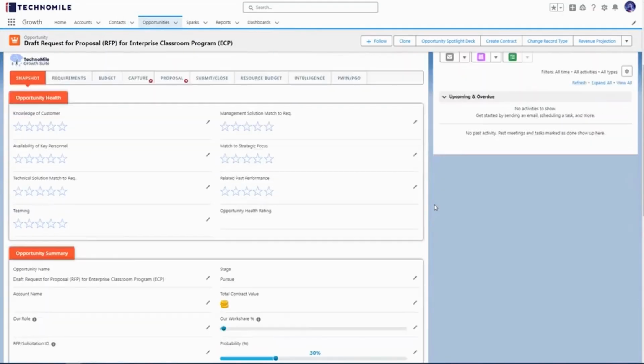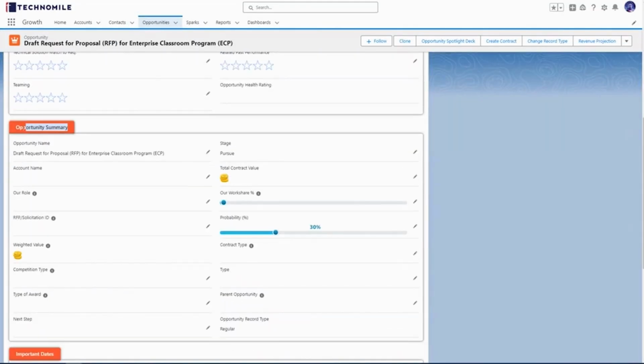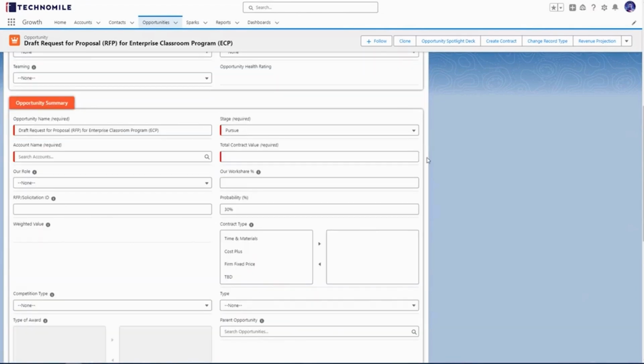First area which you may interact with is the opportunity summary. There are a few pieces of data here that you'll want to populate to help with revenue projections and also some of the reporting that will take place later on.